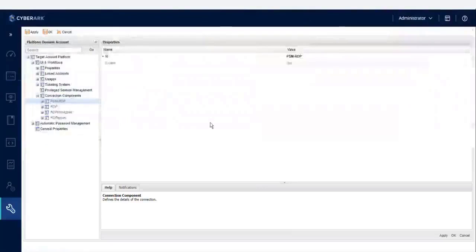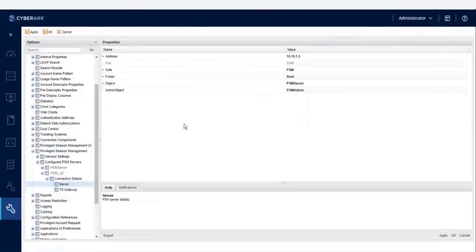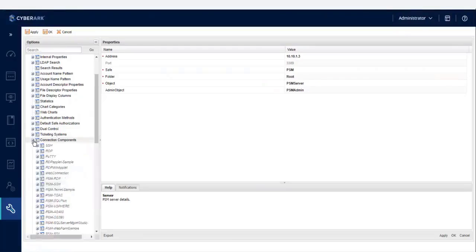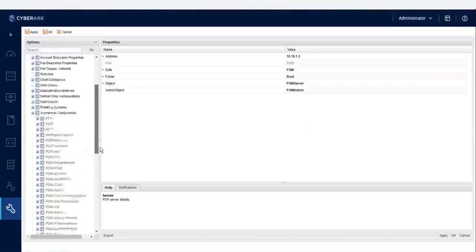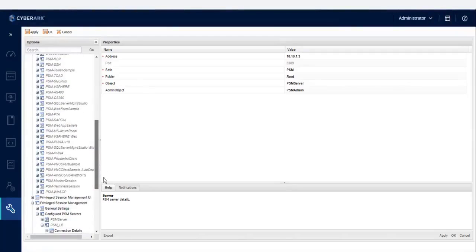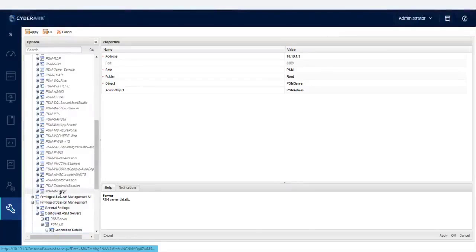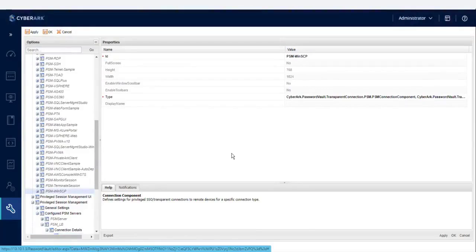Okay, now go to the second tab. Expand connection components, under privileged session management. You have a connection components tree. Expand that. Scroll to the bottom. We can see one WinSCP, PSM WinSCP. Select that, just for your knowledge purpose. I am trying to add this PSM WinSCP at platform level. Copy that ID, PSM WinSCP.